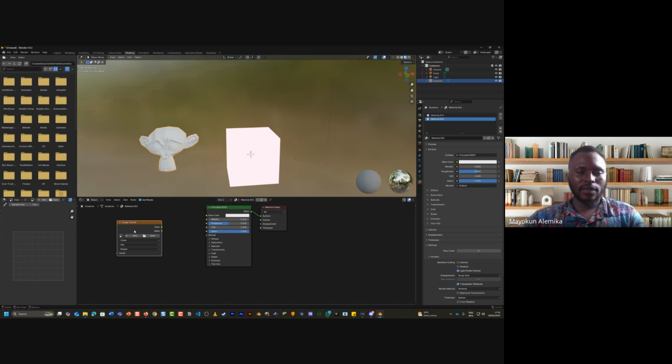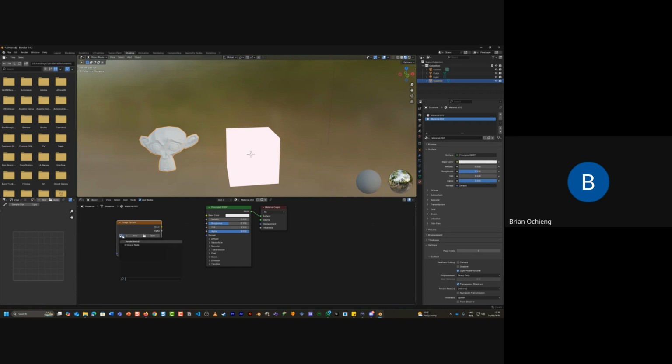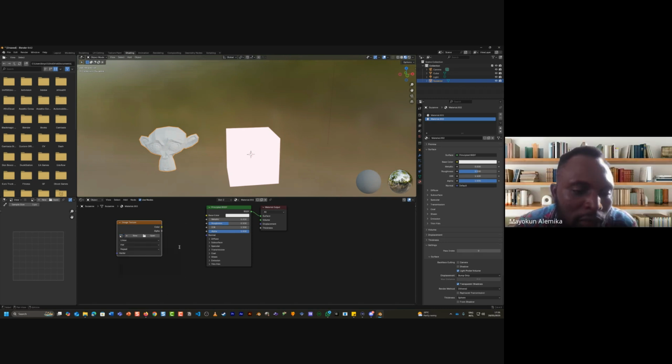You understand? Okay. So that means here where I have browse images, I can look for any image that needs to wrap on the monkey head. Is that what you're saying? No, not really. Well, yeah, actually, in a way you're right.